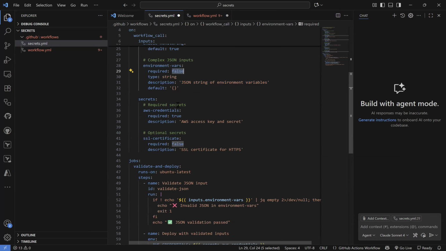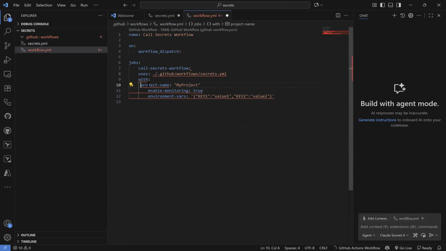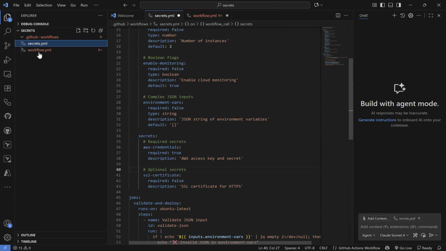Here comes the secret section. The way you access the variables and the way you access the secrets are a little different. The variables you can pass under with, like this. And the way you pass the secrets, we have a separate section called secrets. You can pass the secrets individually, or if you define inherit, you can pass all the secrets from the source workflow to the calling workflow.